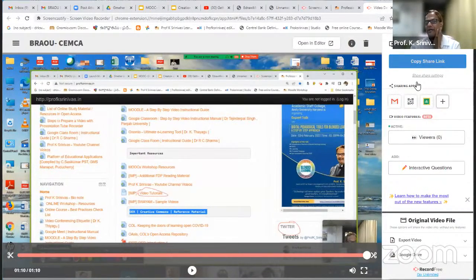Yes, sir, I want to do it with my Gmail account. Yes, you can do it. I want to use it for a QR code. I can generate a QR code and students can use it.